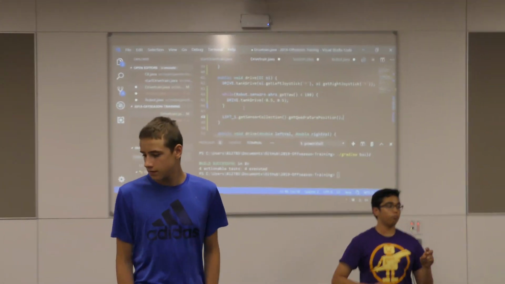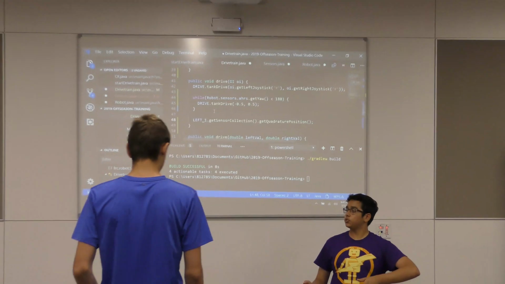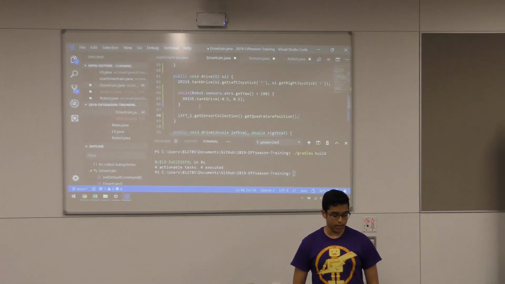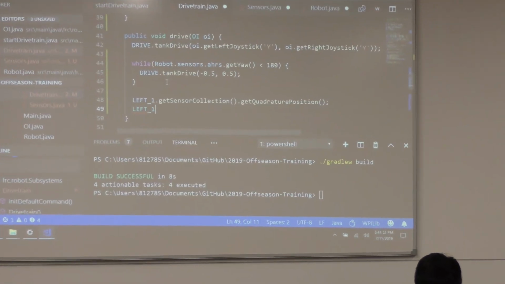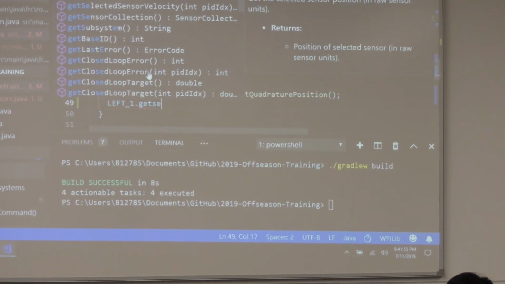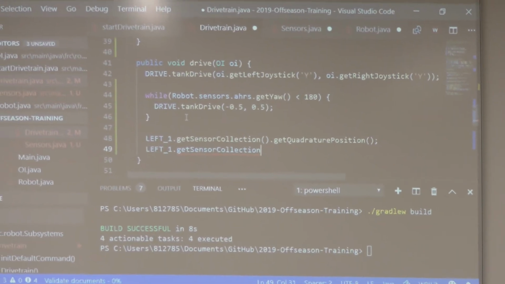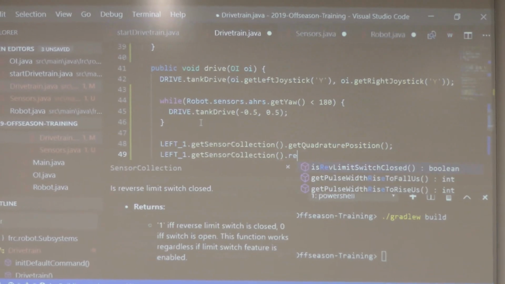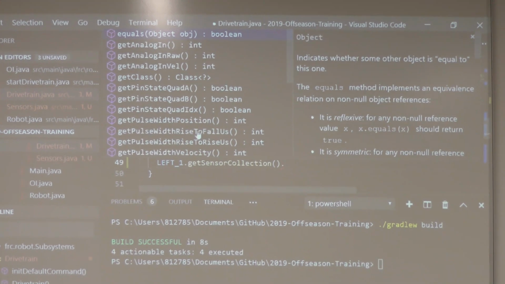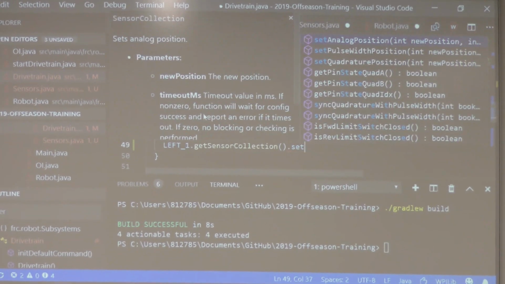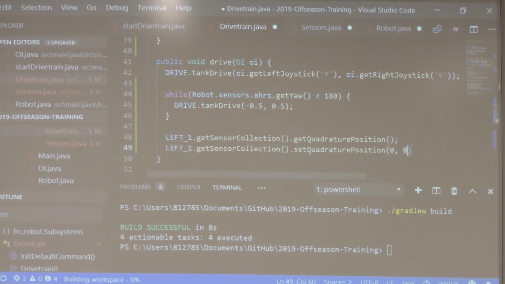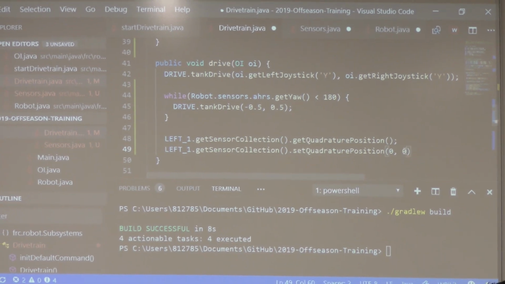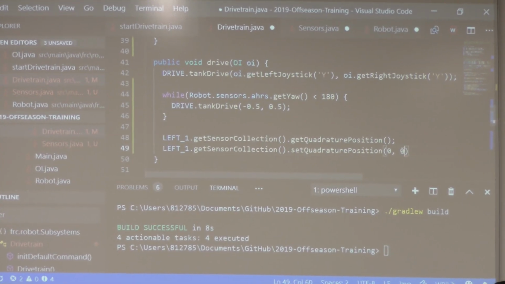But let's say I want to go multiple distances. Let's say I want to first move 6 feet, and then I want to move 3 feet after that. One thing you can do is you can say left one dot get sensor collection dot set quadrature position, right? And you can set that to 0. And what that essentially does is that says reset my encoder. I've gone 0 ticks from my current position.